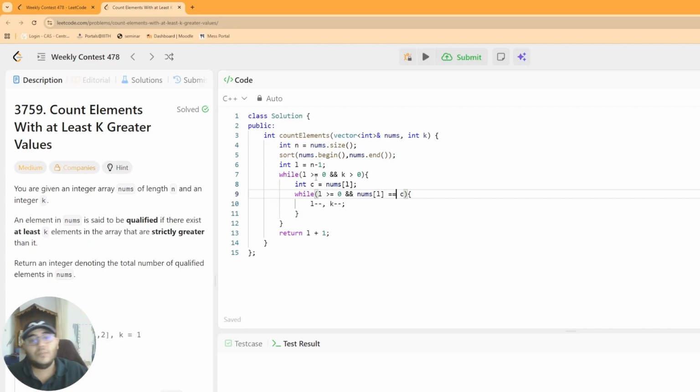And finally, wherever our pointer stops, whenever k becomes less than or equal to 0, this means that we have removed at least k elements. It might be more than k because of repetitions. And finally we return l plus 1, which is our pointer plus 1, because we need the count in one-based indexing.